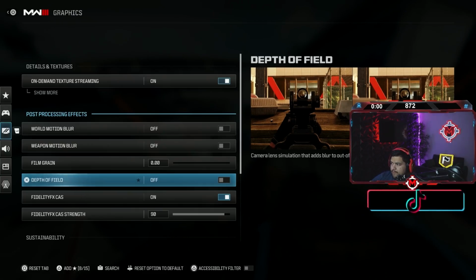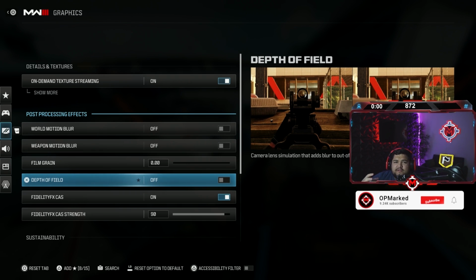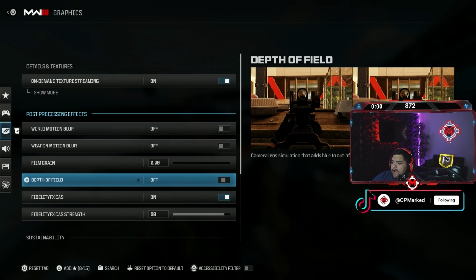For the depth of field, it's another kind of blur, an out of focus range, kind of the outlines here. We're just going to turn that off for now.